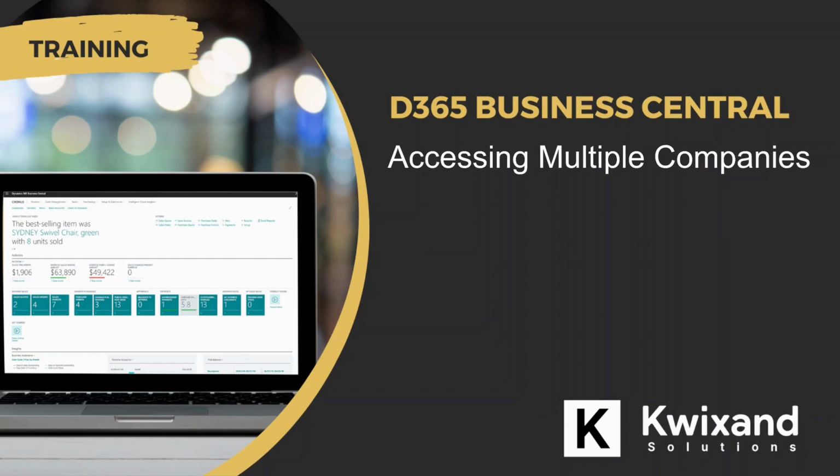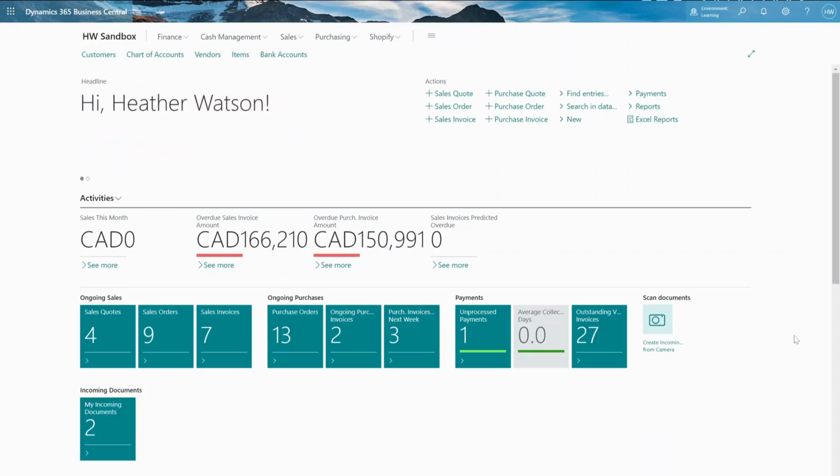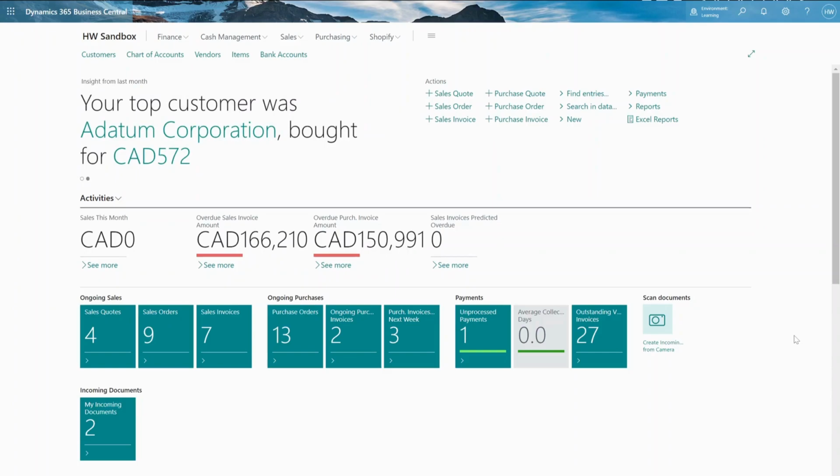Today we are going to learn how to access multiple companies. To start, you'd open up your web browser, navigate to the Dynamics 365 Business Central login page, and enter your credentials to log in. After you've logged in, you'll be directed to the home page, which looks like this.